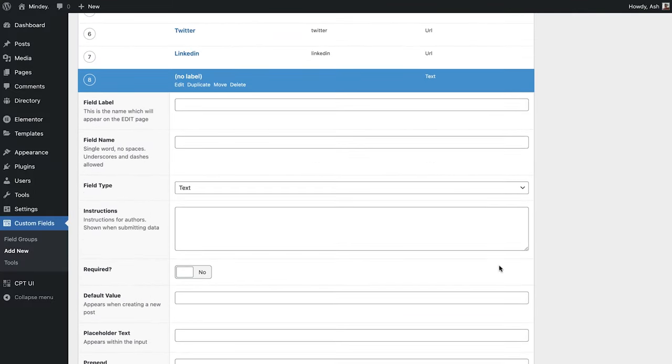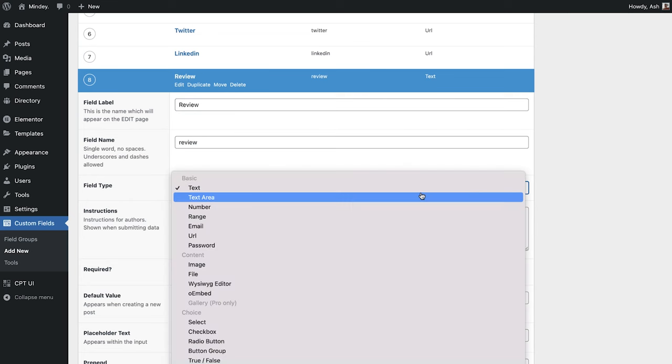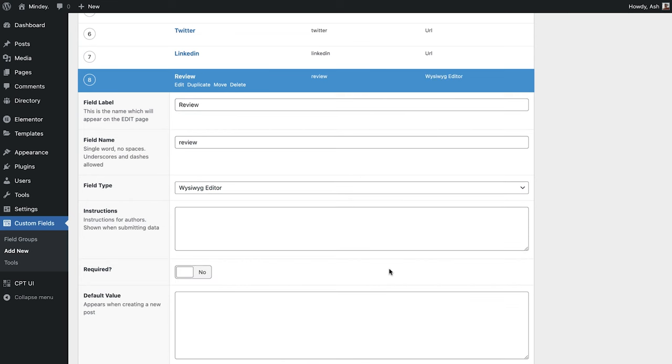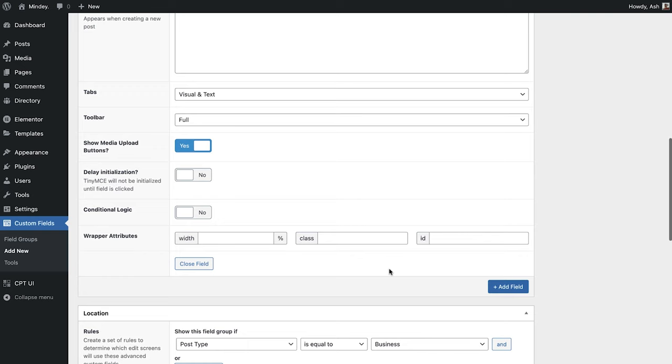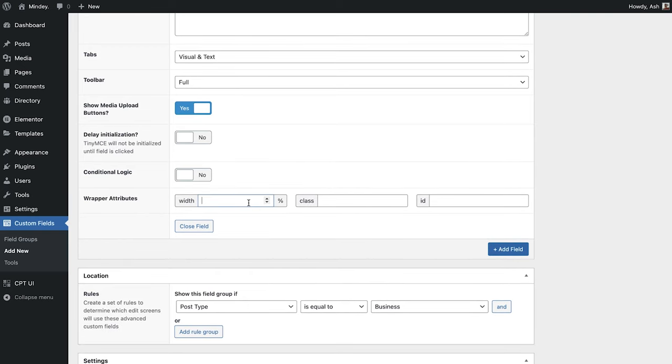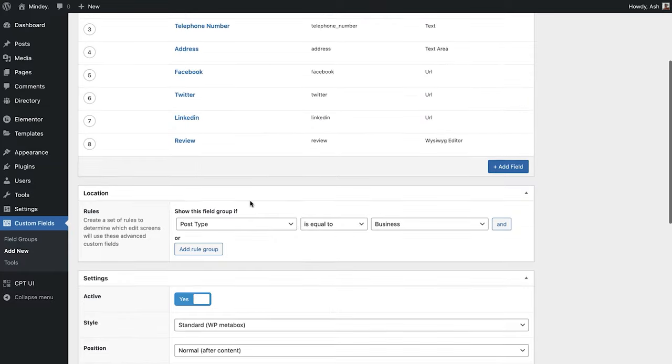This time we'll enter review and under field type choose WYSIWYG editor. This stands for what you see is what you get, and adds the default WordPress editor, which allows you to apply formatting to text, as well as media to your content. Let's set the width of this field to 80%. Now close this field, and then add one last one.